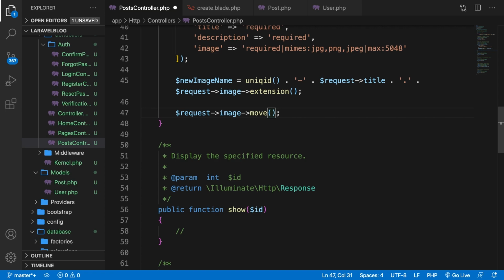And inside the method, we need to pass in 2 params. The first param is the location where we want to move our image. So let's say public underscore path, parentheses, folder called images. Outside the public path method, let's add a comma and let's say the new image name. So we're going to move this image right here to a folder called public/images. A cool thing about this is that we don't need to create the image folder ourselves, because it will do it for us if it does not exist.